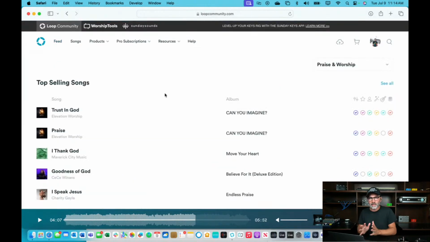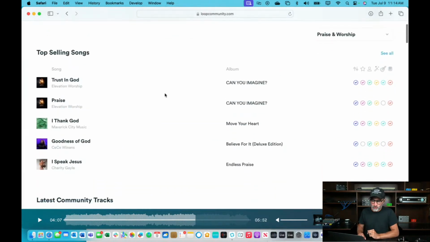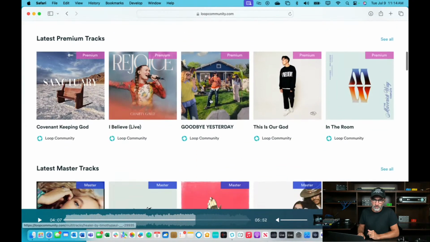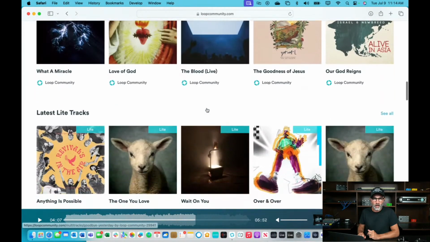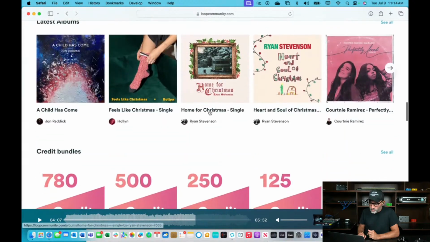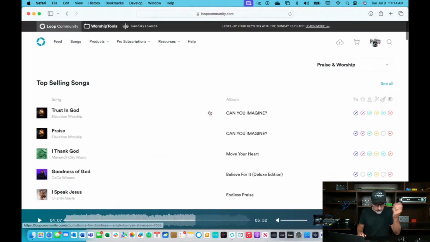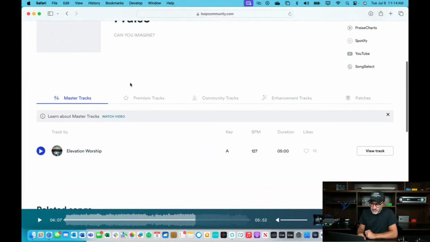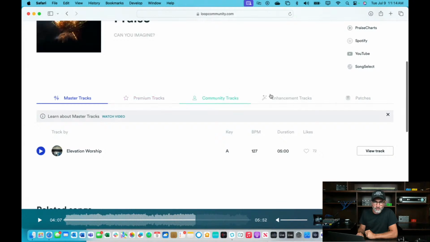So you create an account. Once you log in, you can search for any song you're wanting. You can see the latest community tracks we have or the latest premium tracks. You can see the latest albums we've posted. So let's just say you want to buy a track, and we're going to get Praise by Elevation Worship. You can click on Praise, and you can see the different track categories that we have.